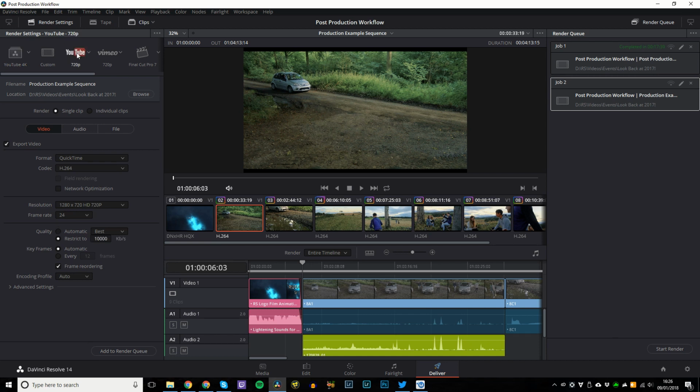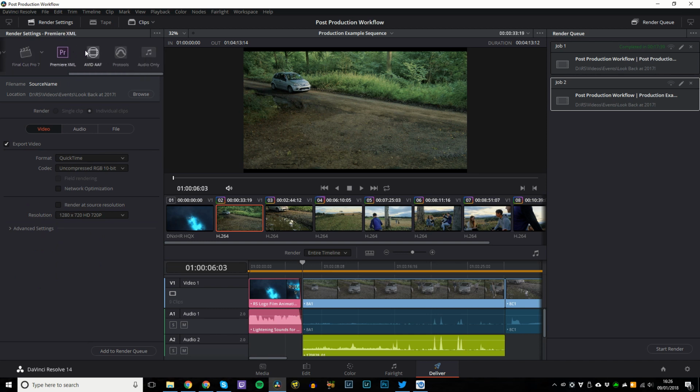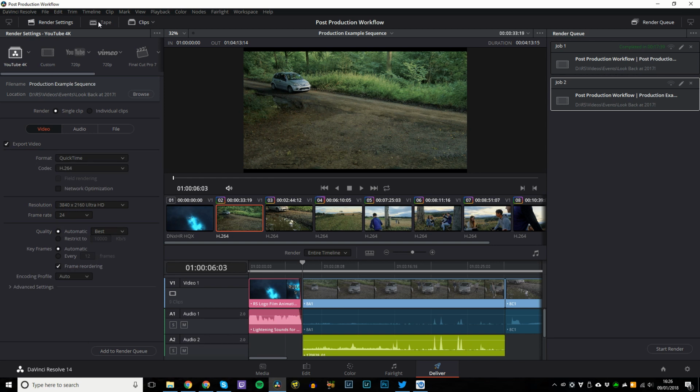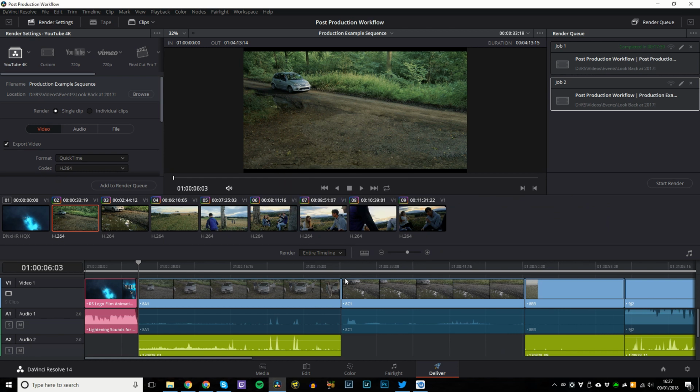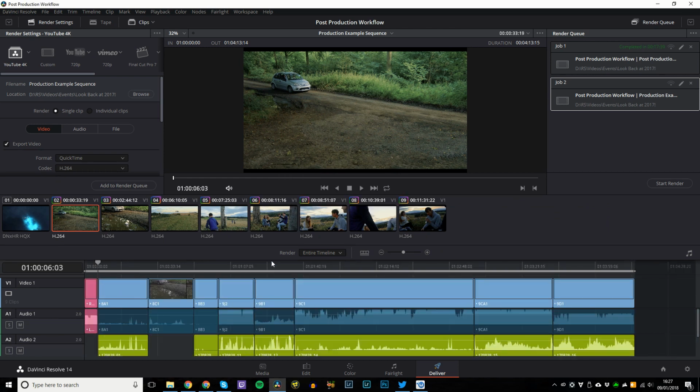It also has stuff built in like some stuff for YouTube, some stuff for Vimeo, Final Cut, XML files, audio only, all that kind of fun stuff. There's all sorts of very powerful things you can access in the Resolve Deliver tab. That's where you can do your final check over everything and get your content out there.